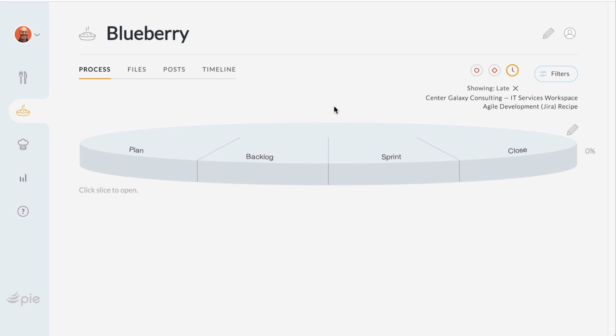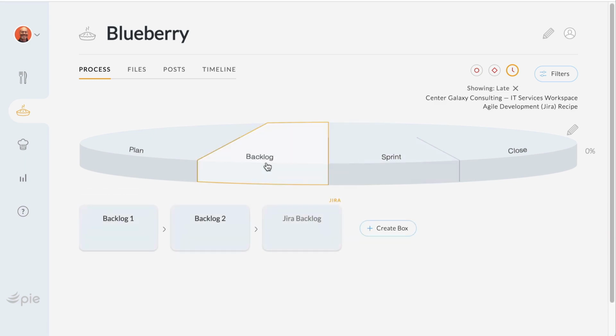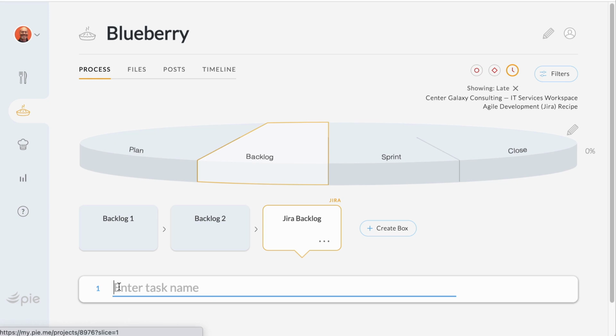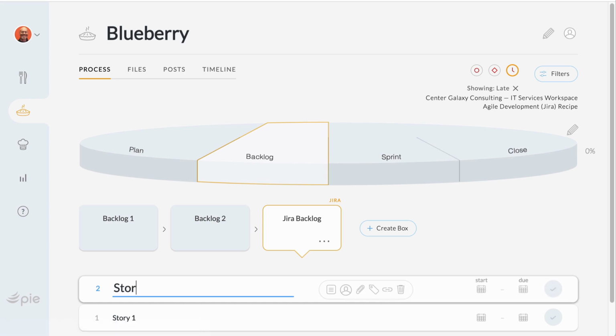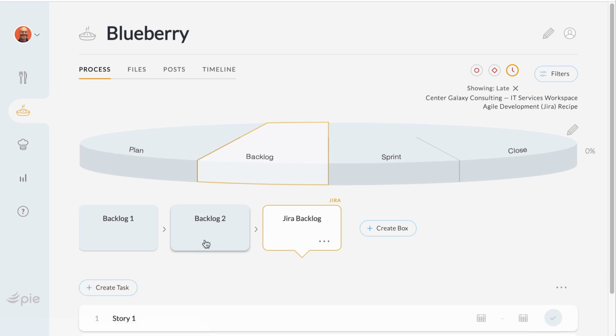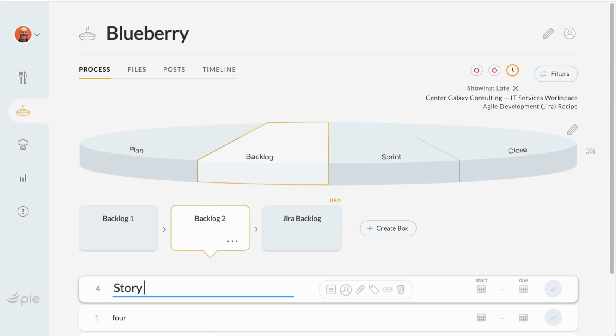There's a couple things we can do here. We can add a task in a backlog or add it in a sprint, but let's start by adding it here in the backlog. So I'm going to create a first task. Let's call it story 1. Let's add another one, story 2. Okay. I can even add one in my other box here. Let's call this story 3, right?